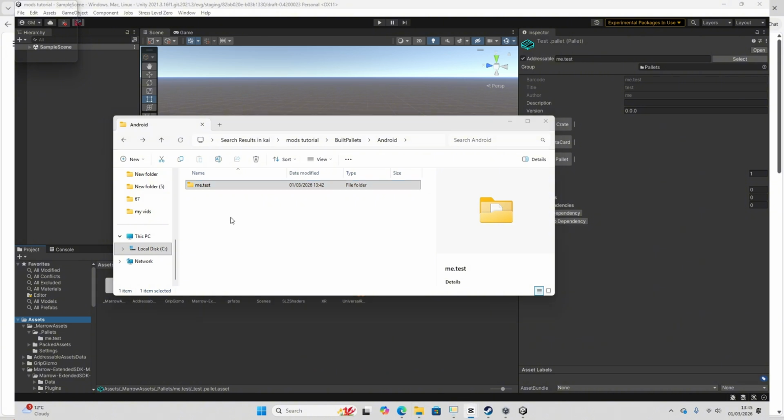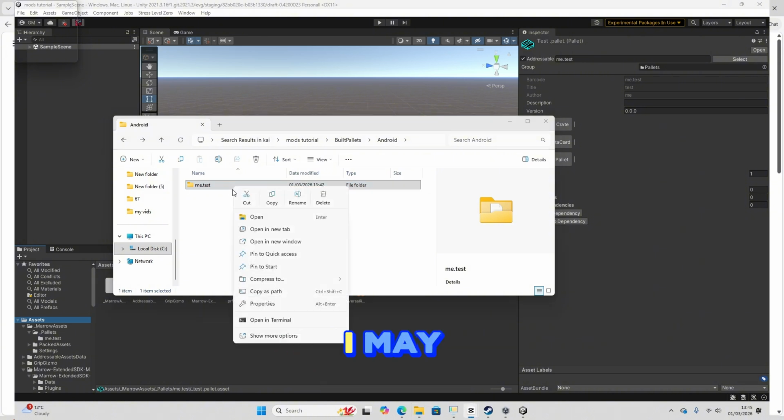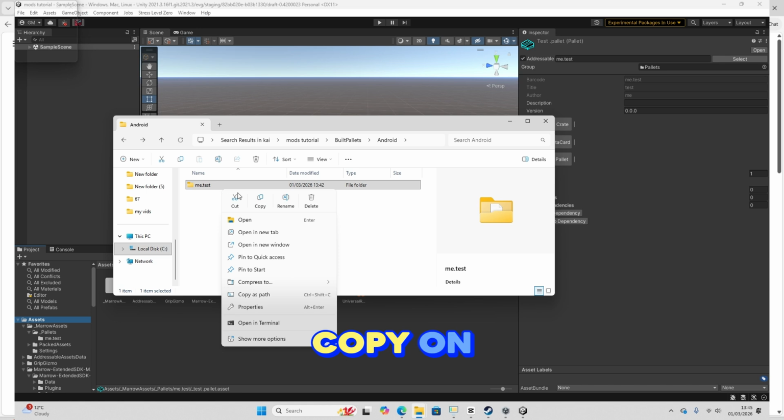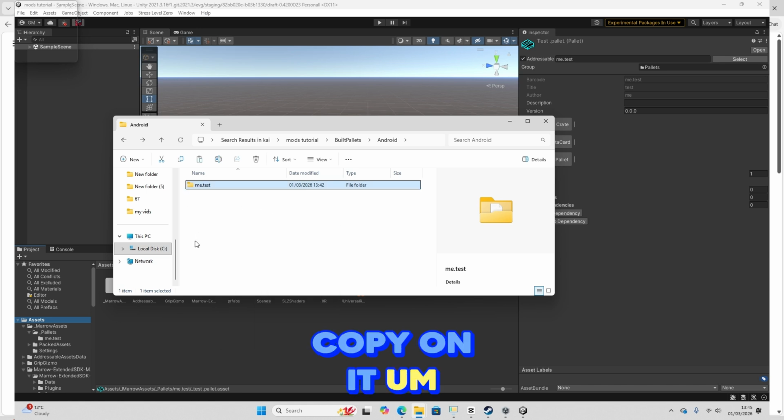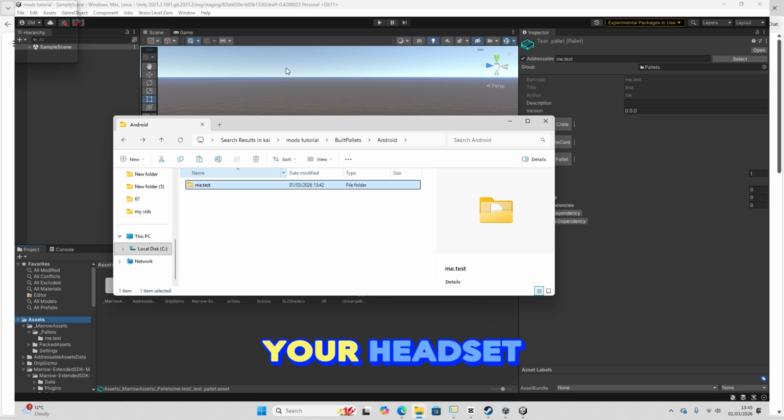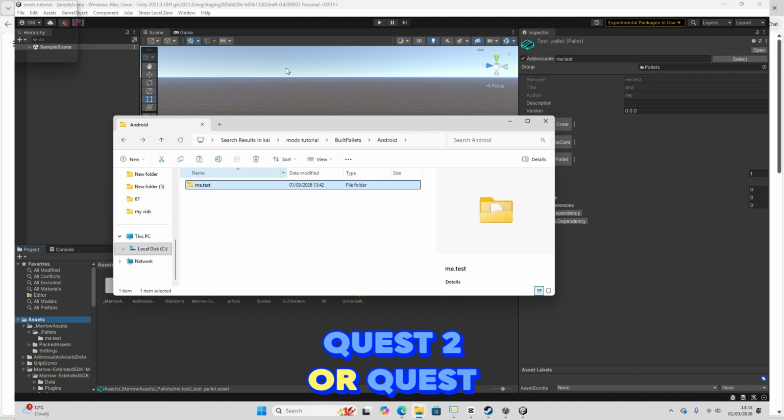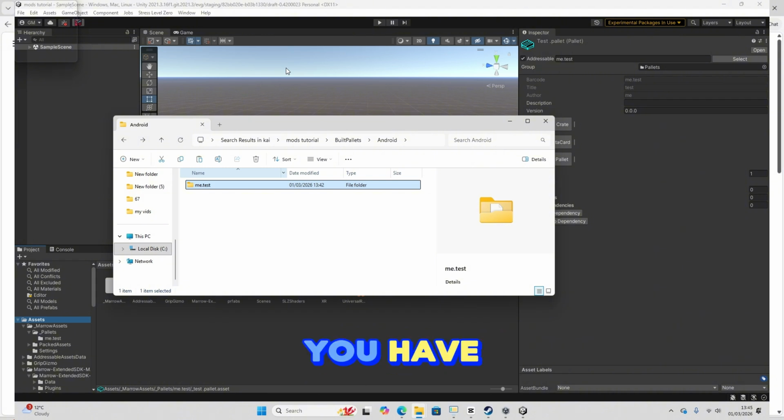Have fun. Also, whilst I'm here, I may as well show you guys. If you click copy on it, you can go to this PC, make sure your headset's plugged in, and then you can go onto your headset. I'm just telling you the file path because I can't be bothered plugging mine in. So you want to go onto your headset, so it might say Quest 2 or Quest 3 depending on what you have. Double click on it.